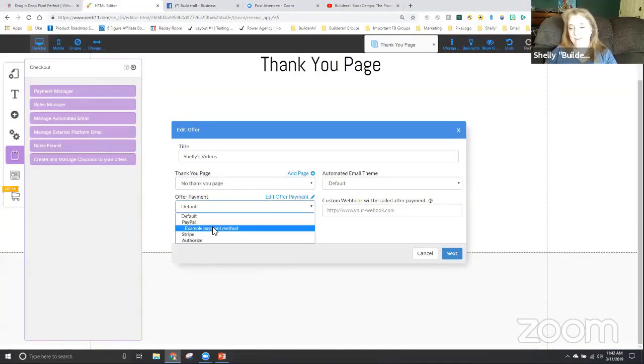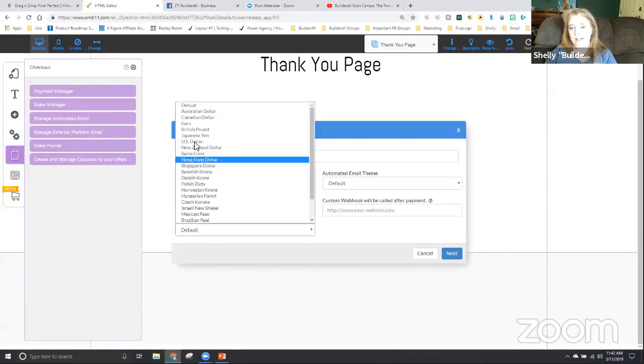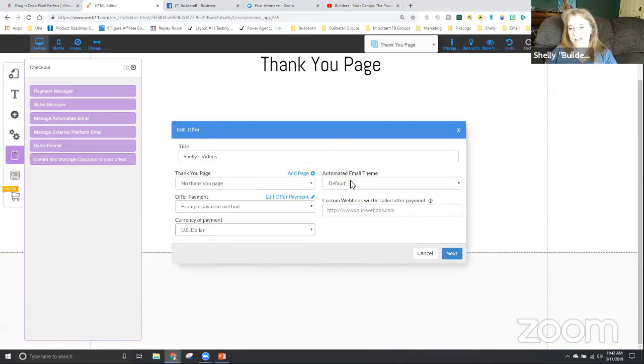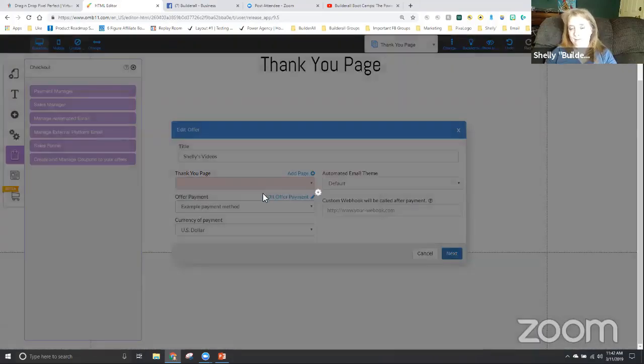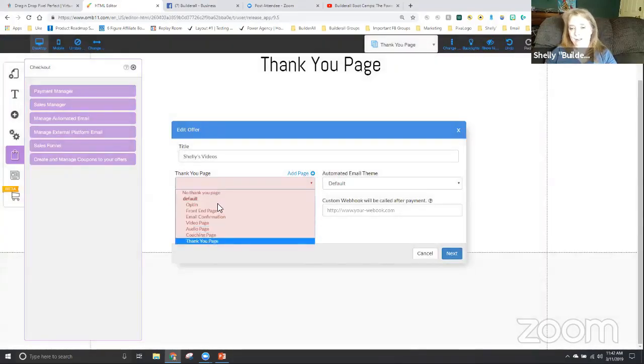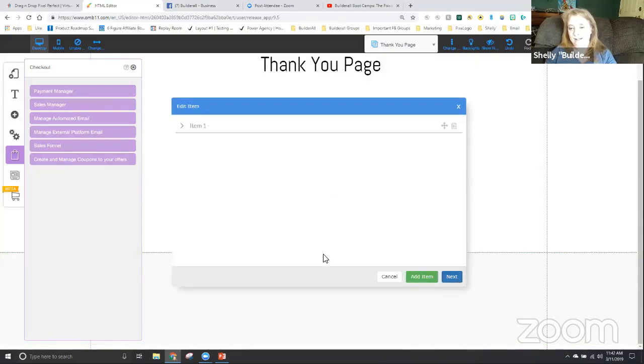The payment information is the PayPal. The currency is US dollars. The automated theme is default, and then we won't set up webhooks. And then I'm gonna click next. Oh, it's gonna make me choose a thank you page, so we'll just go thank you page. And then I'm gonna click next.